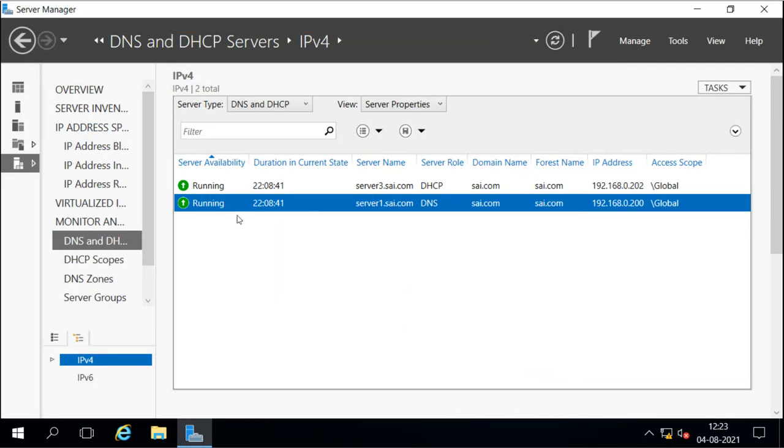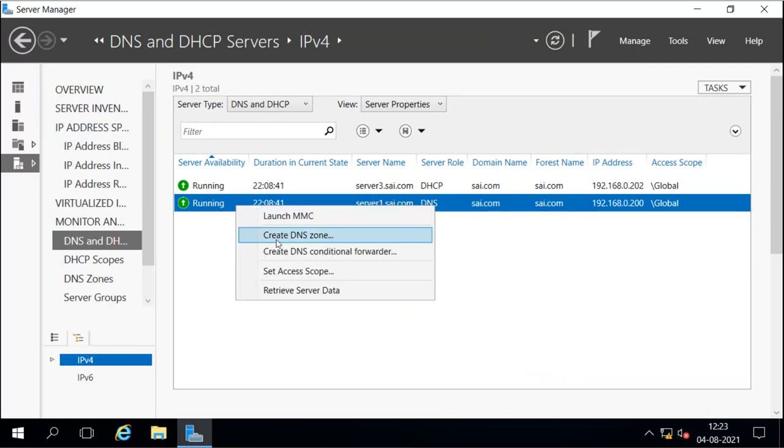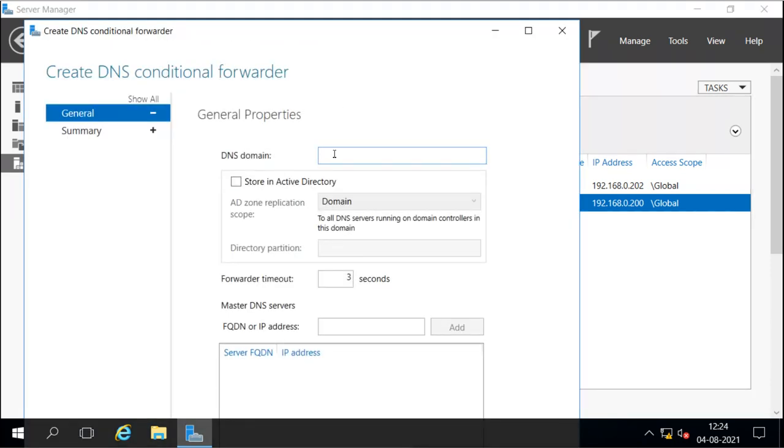Or we can create a new zone by directly right clicking on it and then selecting to create a new zone, or we can select to create the forwarders also. Forwarders related to another domain. Suppose you want to resolve the queries of other domains, then we can create conditional forwarders. We say that if any query comes for that particular domain, then it will be forwarded to the DNS server of that domain. When you select this, it will ask you to give the domain name, and then you mention the IP address of that domain's DNS server. So whenever any query comes for this domain, it will forward it to that other domain's DNS server.